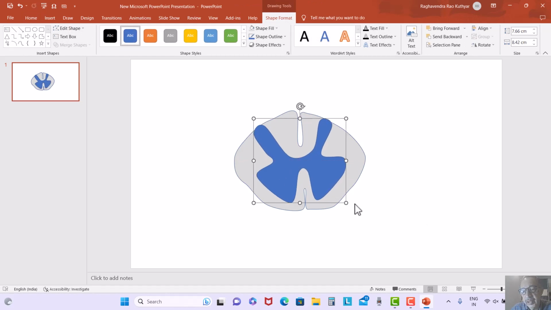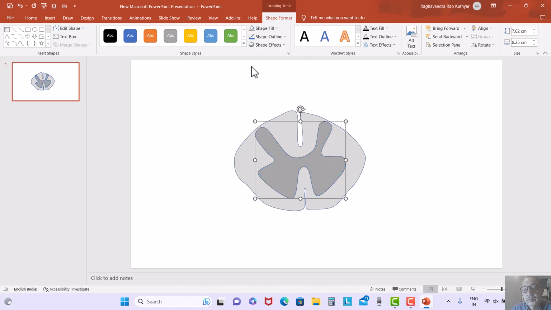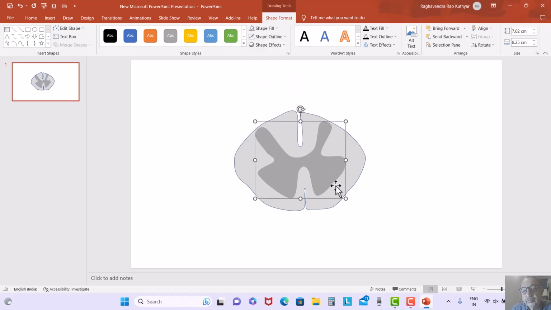I can reduce it a little bit. Make it more gray now. Fill it, shape fill, more gray. Outside is white matter, slightly grayish white matter. If I want to change the outline, no outline will be better. Let it be outline for the outer one, the white matter outline, let it be there.